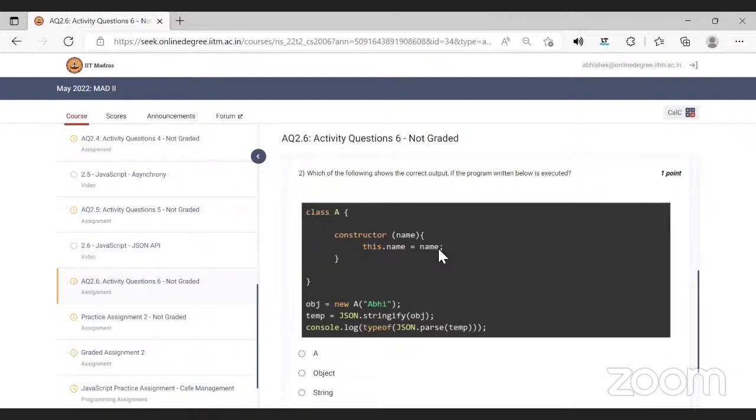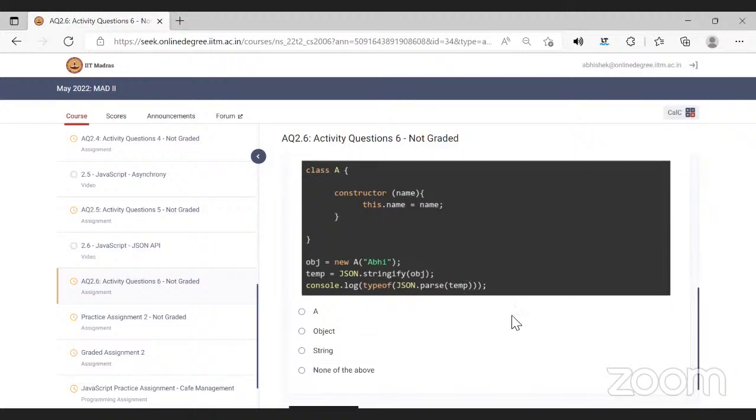But do you think temp would be able to remember or retain what the type of it is? For example, this temp came from obj, and obj is of type A. So now if we are going to print the type of this converted object, is it going to be A or object?